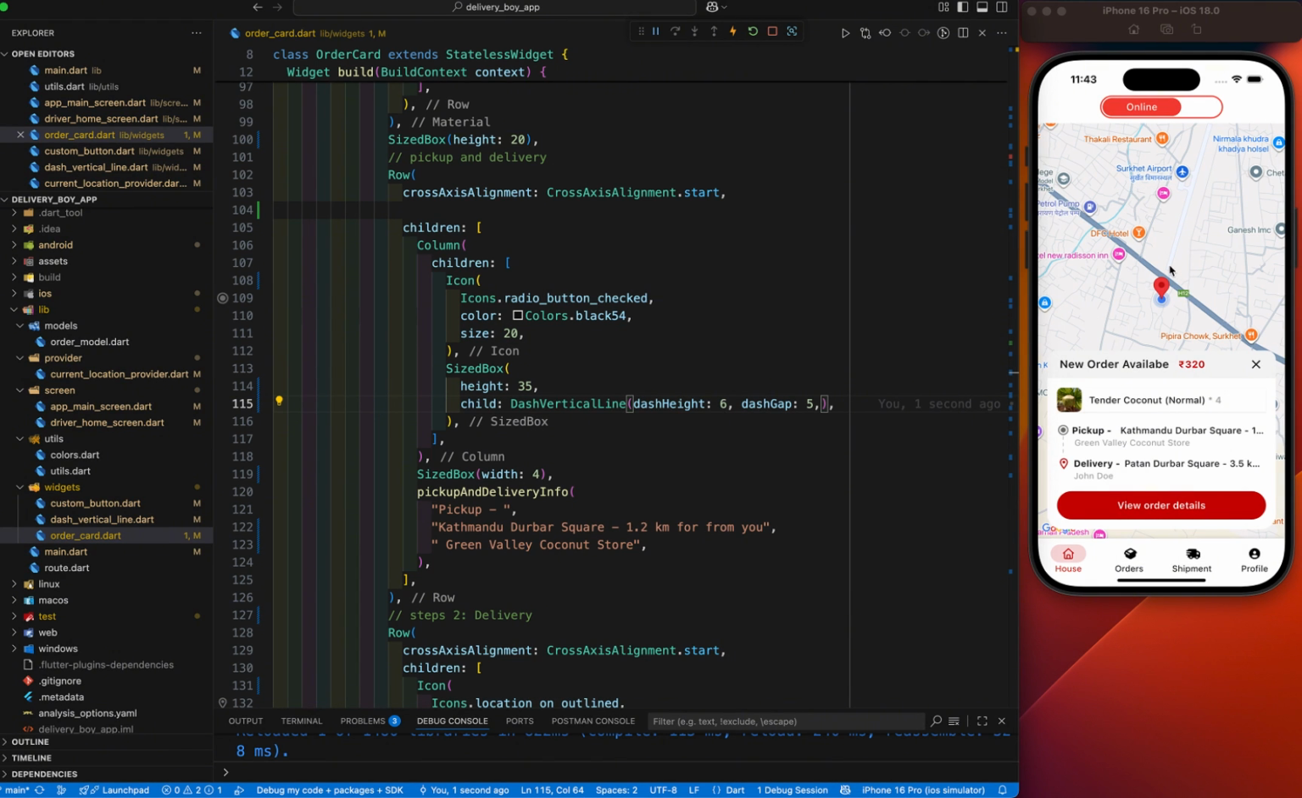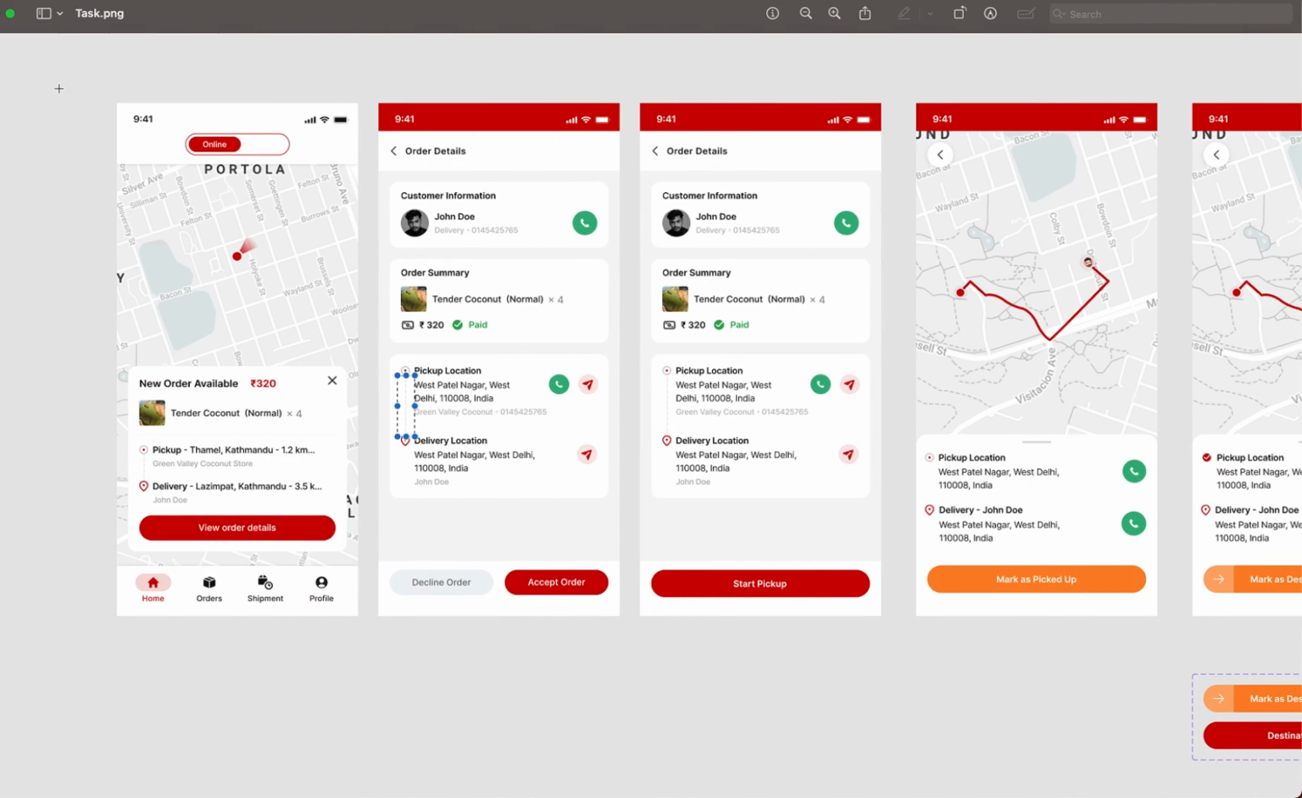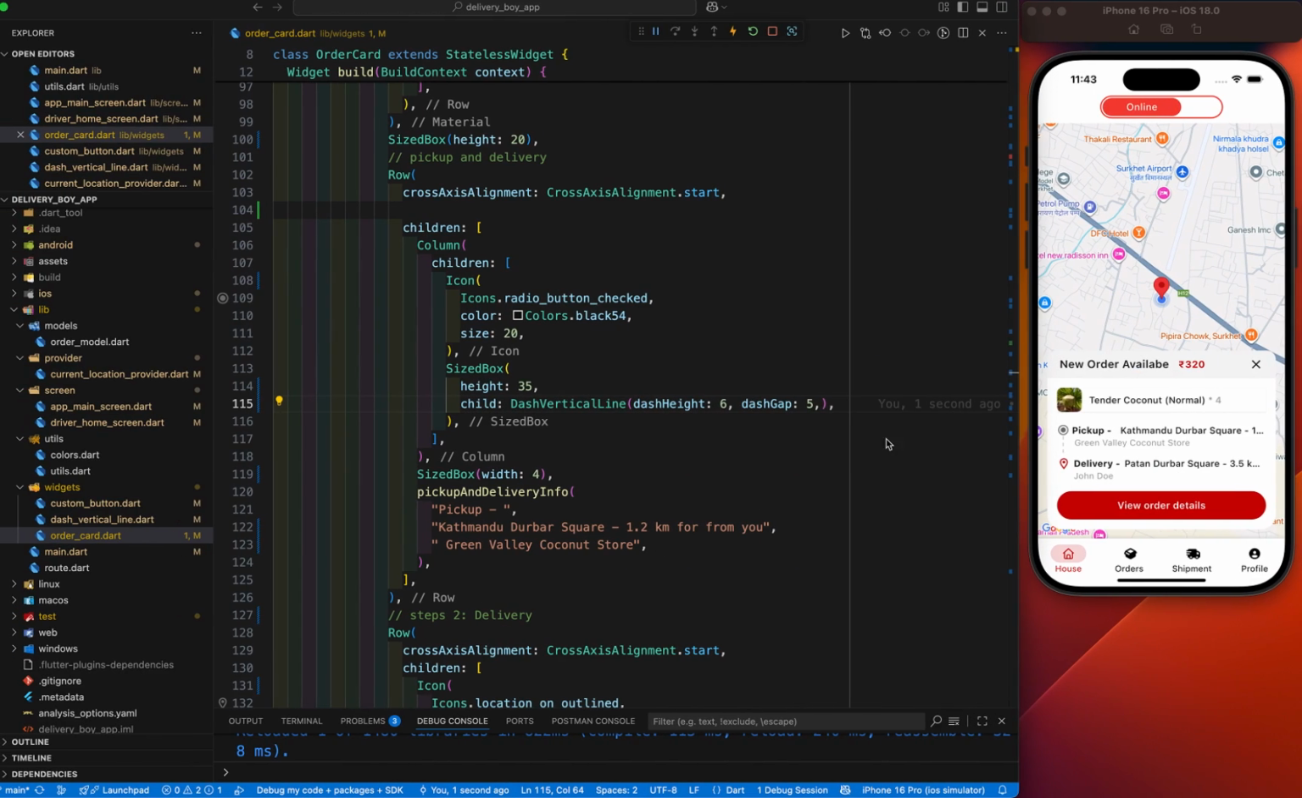Okay, we have completed the first screen, which is the delivery boy first screen, where we have displayed the dummy order. What we have completed until now is, if you open the app, it asks for permission. If you give the permission, it will display your current location. If you don't allow the location permission, it will display the default location that we have provided.